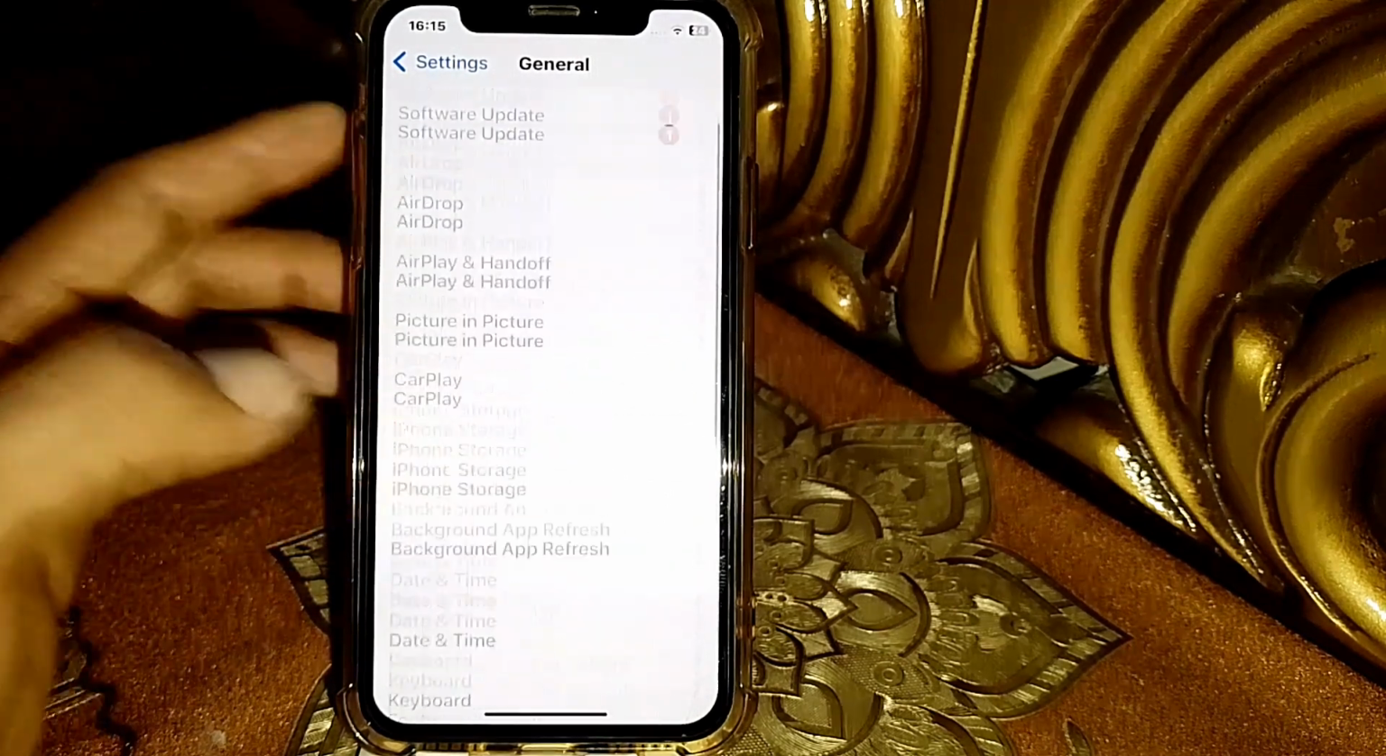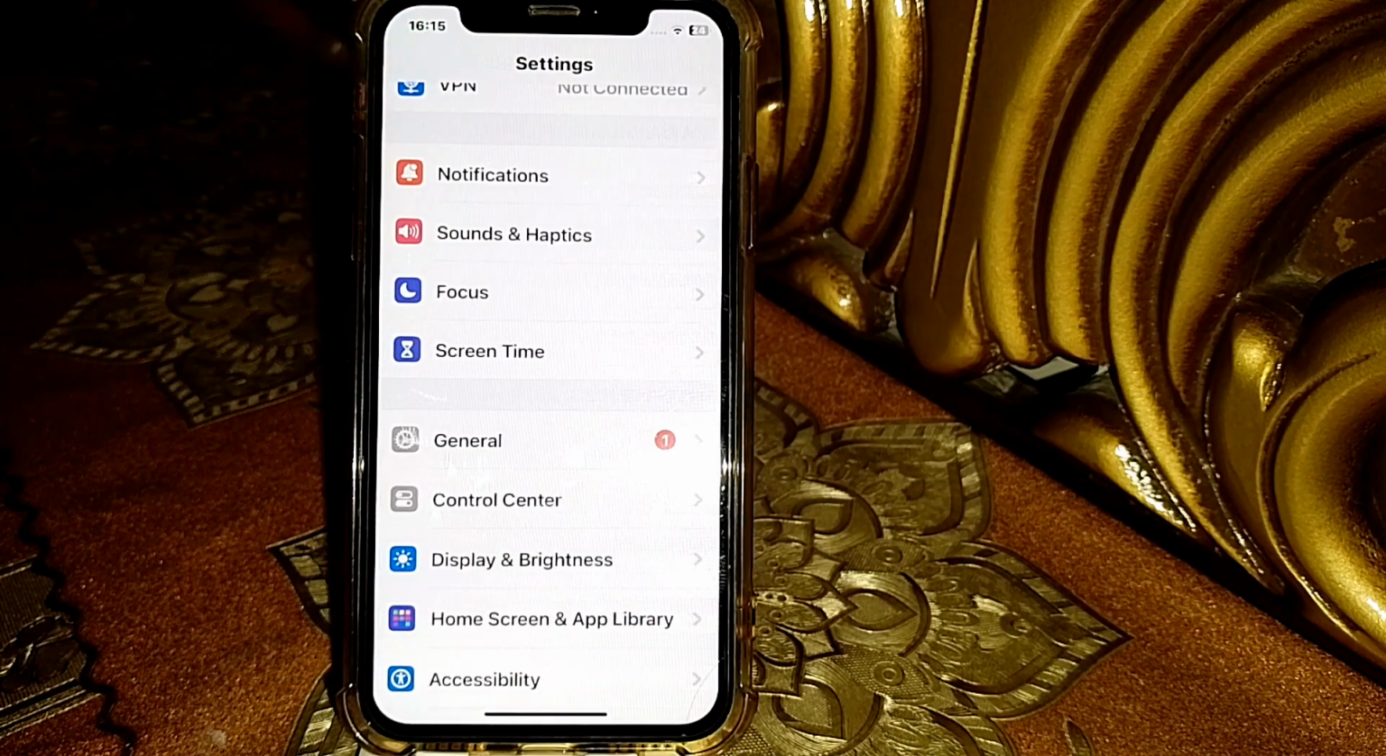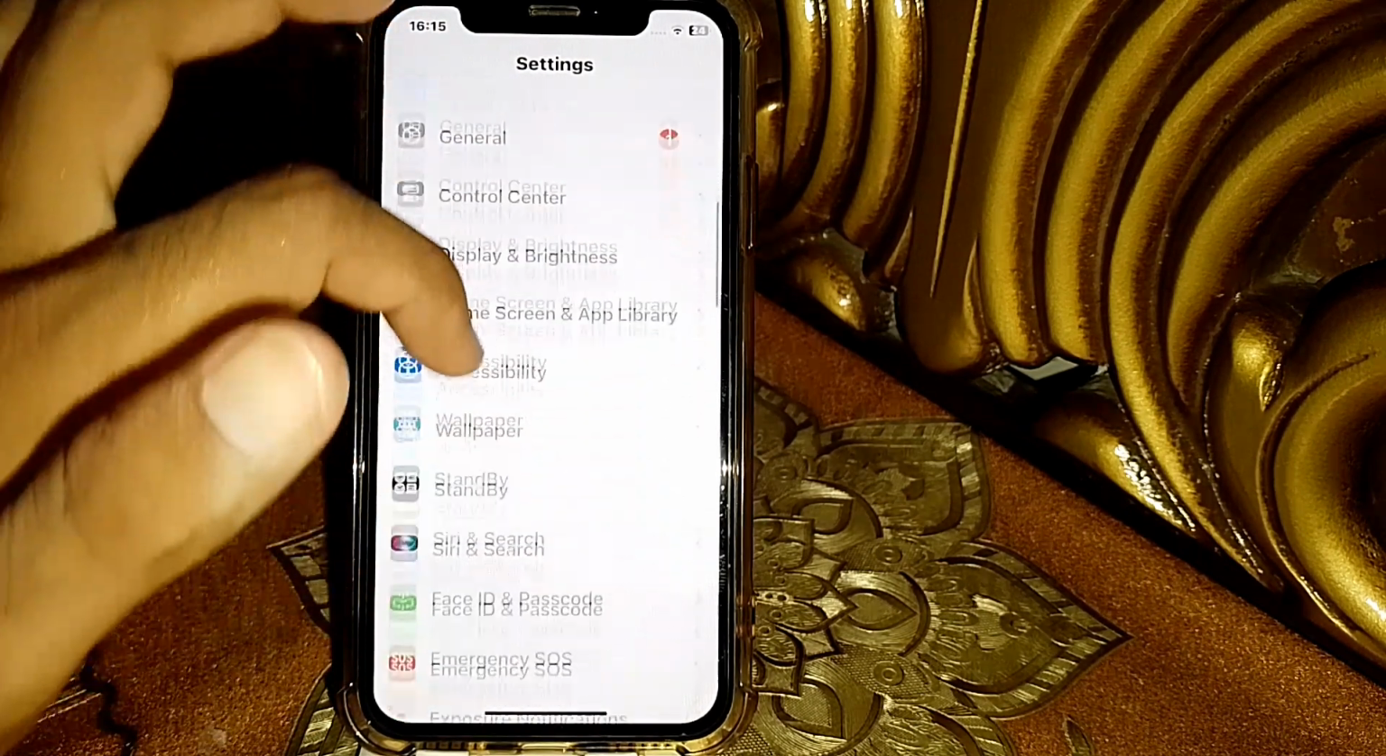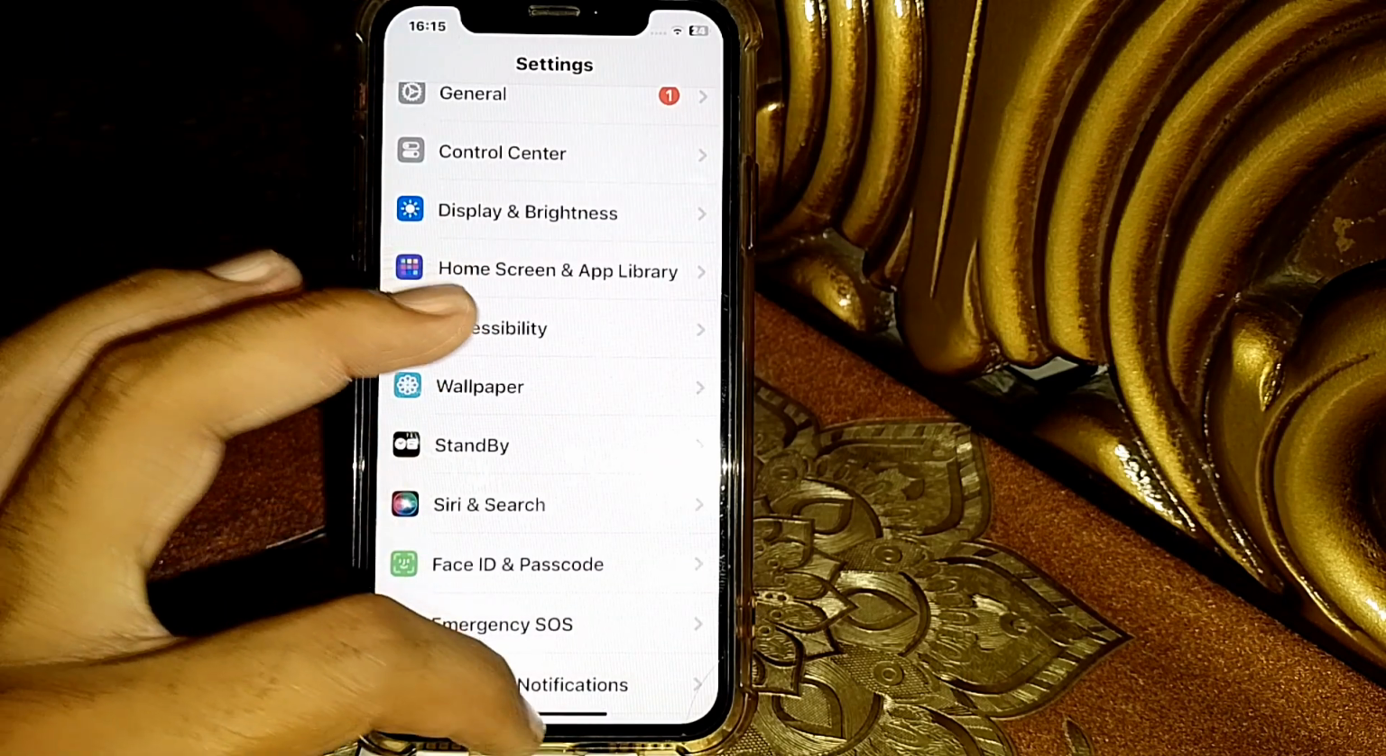Now close this page, and also make sure that you have turned on your location. After that, check if it's working or not.